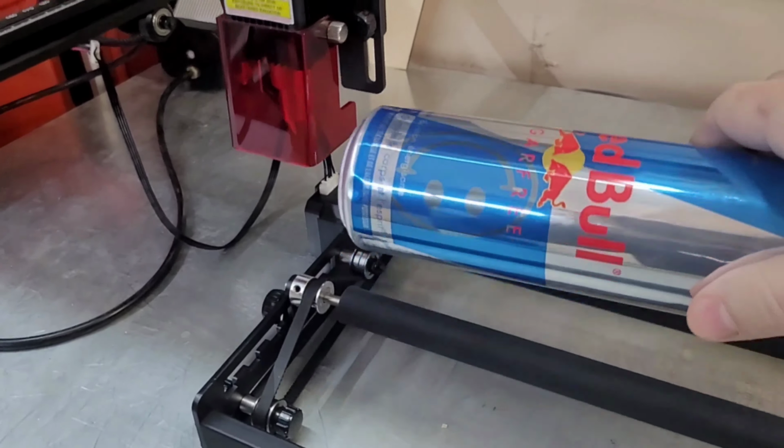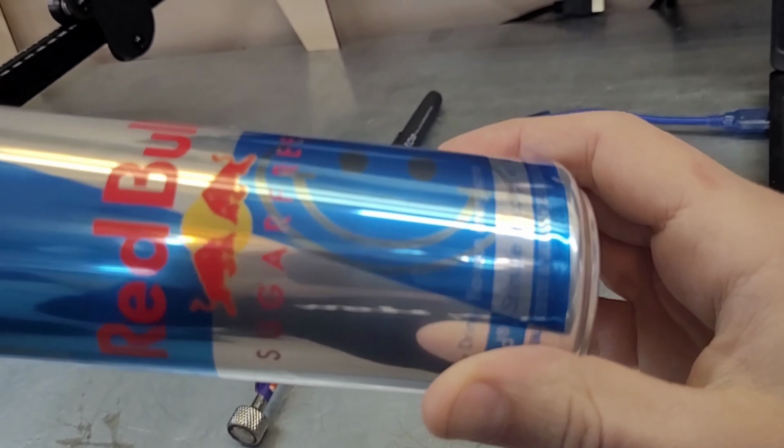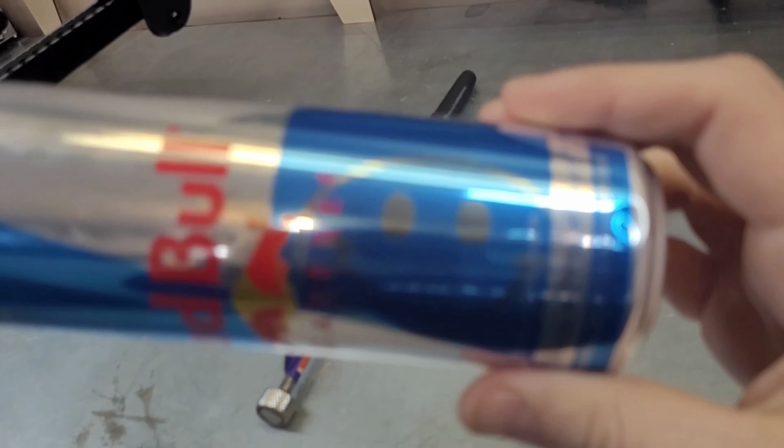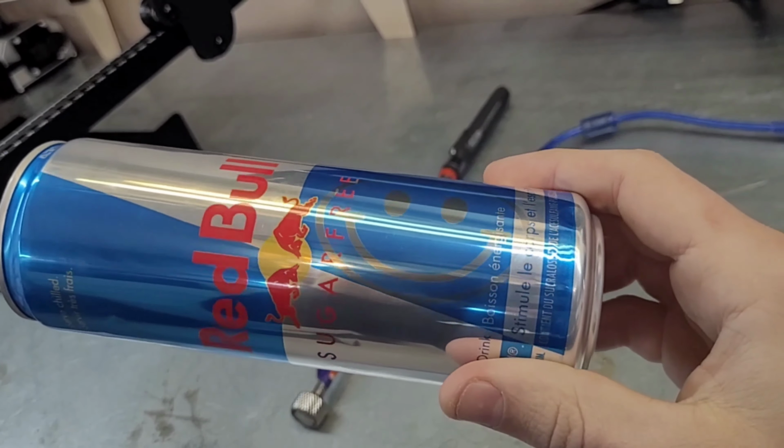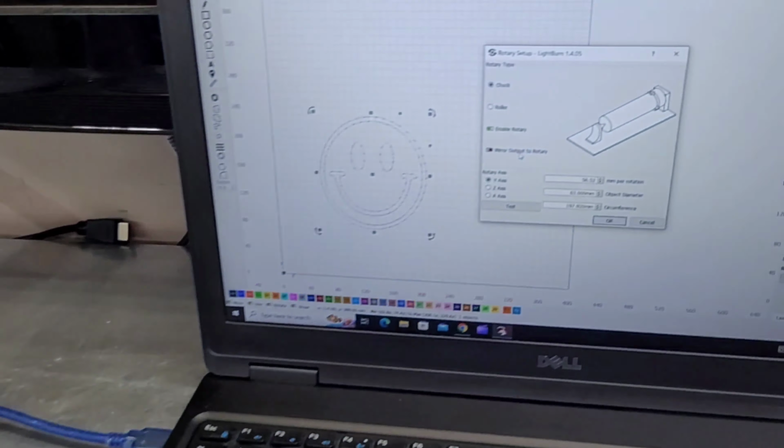Okay, guys, well, the smiley face is done. Let's have a look here. Turned out okay. It definitely etched through the paint, at least most of it, if my camera would focus. So it did actually go on backwards. There's one thing I forgot to do.